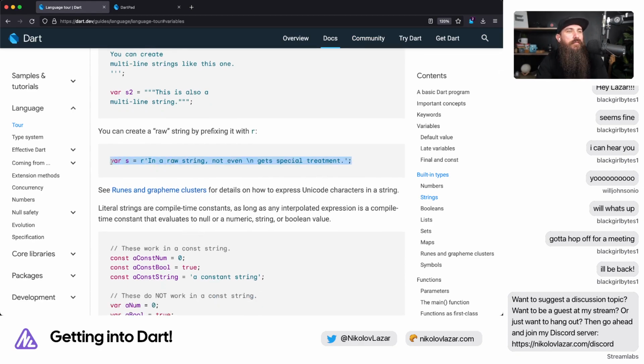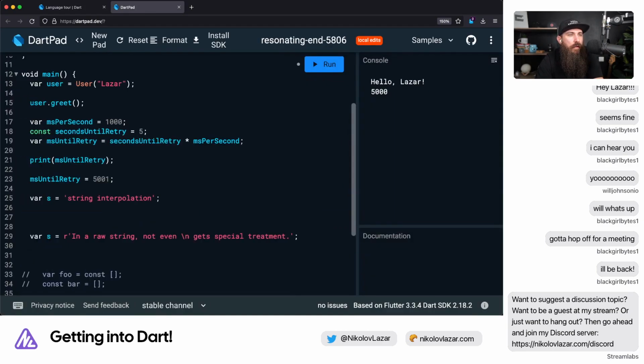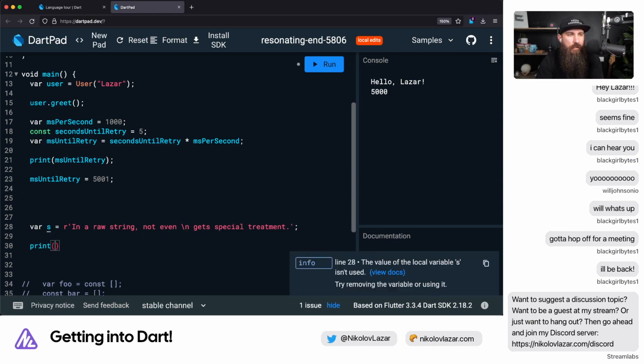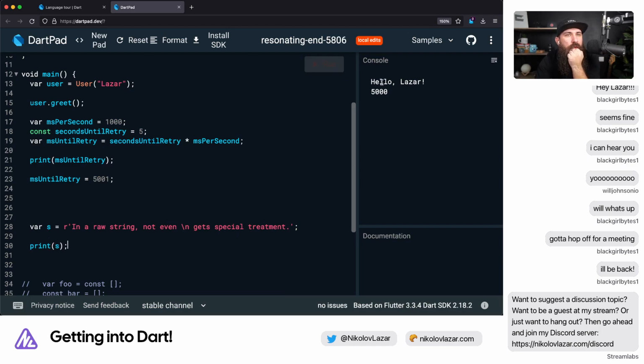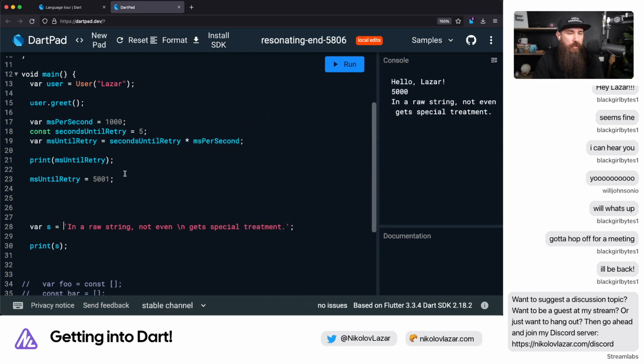Whoa, so basically this is a raw string. If we print it out, because it has a backslash n, we should see two lines. In a raw string, not even the n gets special treatment, of course, because we didn't even read it. But if I remove that and run this, we should see two lines. There we go. In a raw string, not even the newline gets special treatment. Okay, that's good to know.